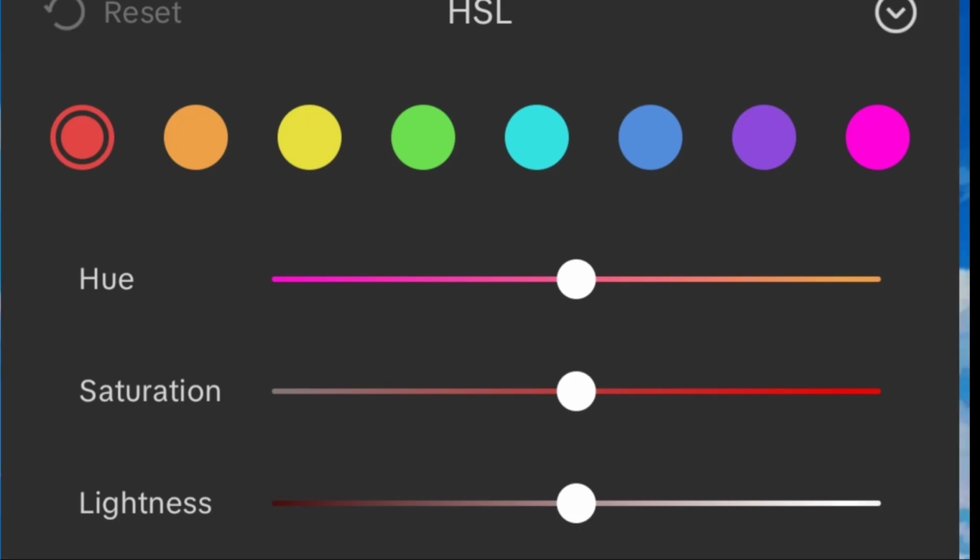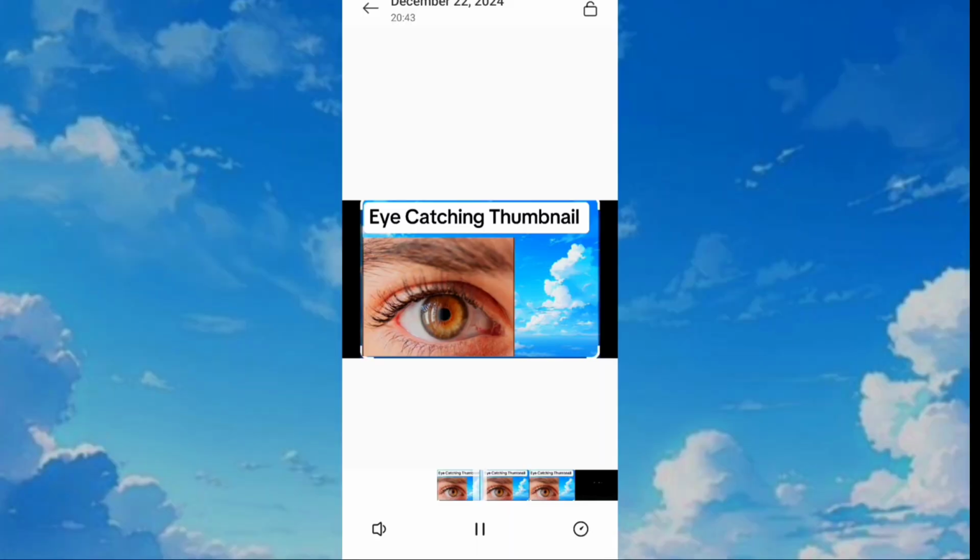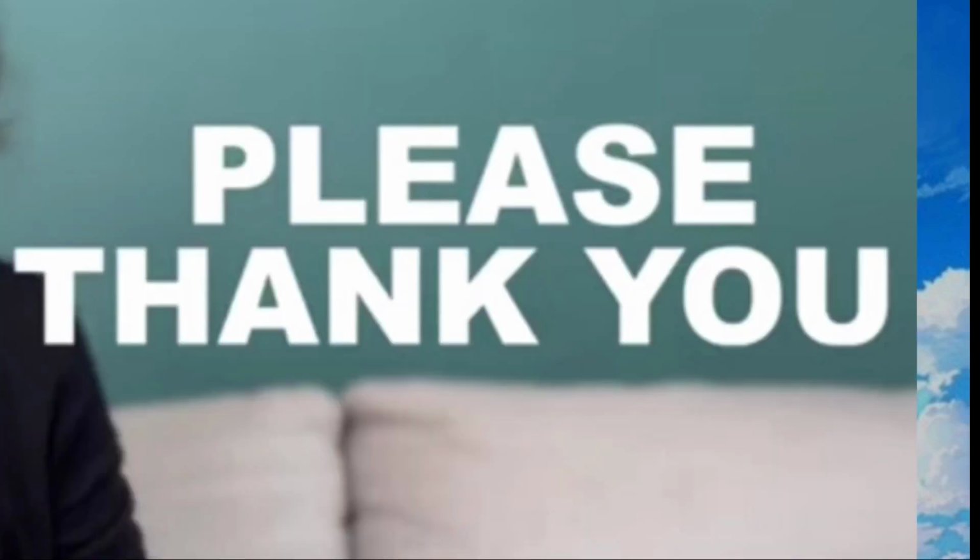Once you are done with that, the next thing will be to export what you've created. And this is done by just going to the top right hand corner of your phone and you press export. It's going to take a few seconds and it's going to export, and the next thing you press done. Once you do that, you've created your thumbnail. All you have to do is go back to your phone's gallery or wherever it is saved in your phone. You click on it and you screenshot it and your thumbnail has been created.